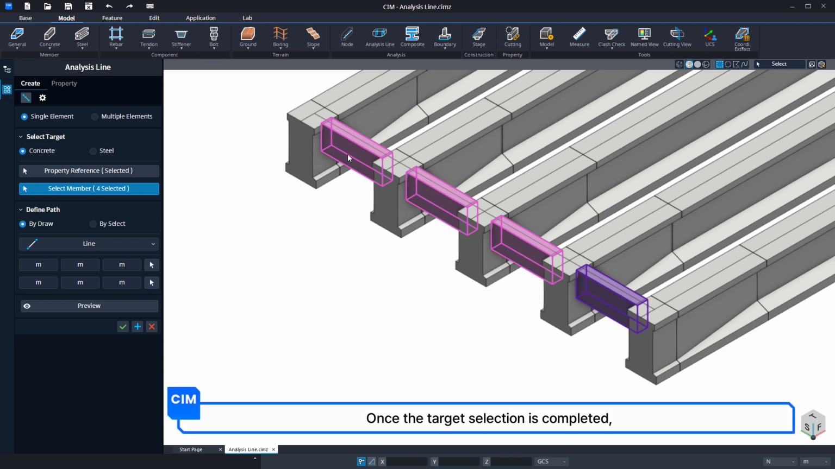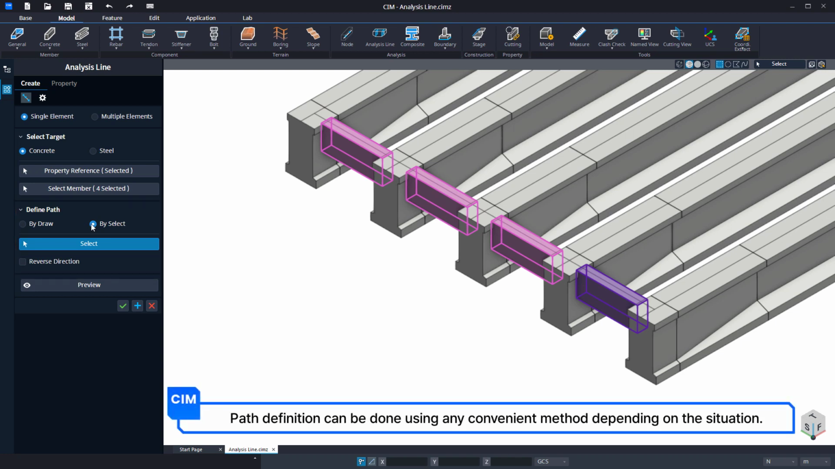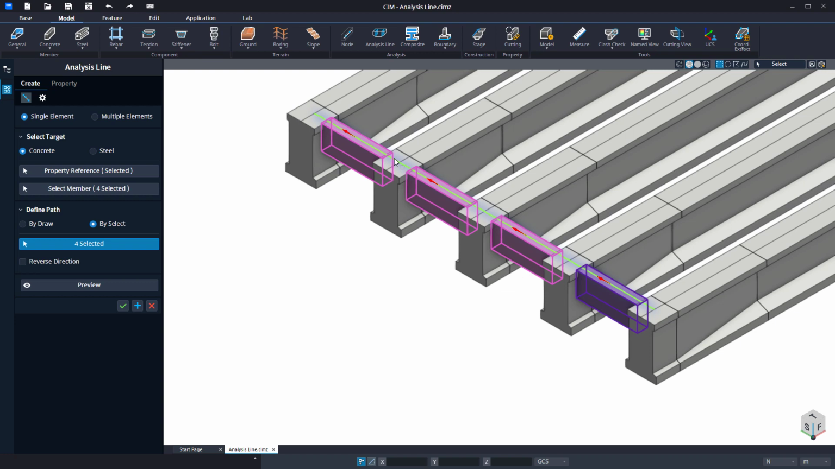Once the target selection is completed, define the path that will serve as the location of the element in the analysis line. There are two types of path: by draw, which draws directly, and by select, which selects the edge. Path definition can be done using any convenient method depending on the situation, but by using the by select option, you can make multiple selections, allowing for efficient creation of analysis lines all at once.